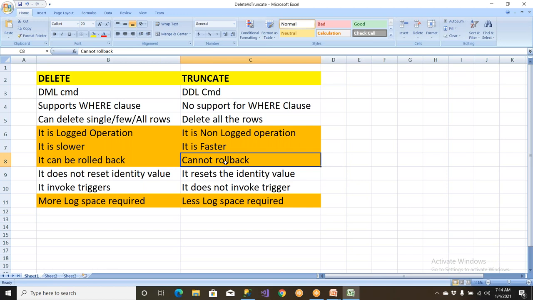So why are we deleting the data? Because I don't need it. Why would you want to roll it back? Why would you want to get it back again? That is useless, right? Anyhow, I am deleting the data because I don't need the data. Why would I ask SQL Server to roll it back? Clear? So I don't want to have anything like that. So that is also one more point. Delete does not reset the identity value, truncate resets the identity value. Delete invokes triggers, truncate does not invoke triggers. Triggers we'll see later. Delete requires more log space, truncate requires less log space. Clear? So these 3 points are very, very important.